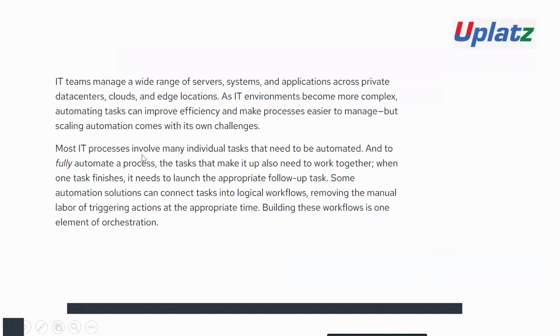Most IT processes involve many individual tasks. One by one, we'll do the tasks, and they need to be automated. That means when one is done, it has to pass its output to the other, and to fully automate a process, the tasks that make it up also need to work together. When one task finishes, it needs to launch the appropriate follow-up task. If you have configured Jenkins, you have seen that. I configured that post-build option, where you specify that once this task is done, it has to start that task.